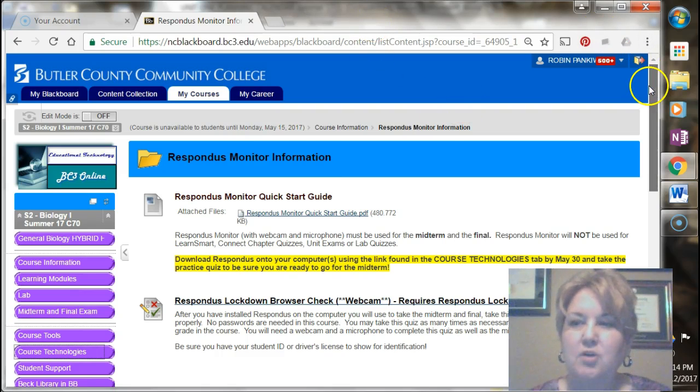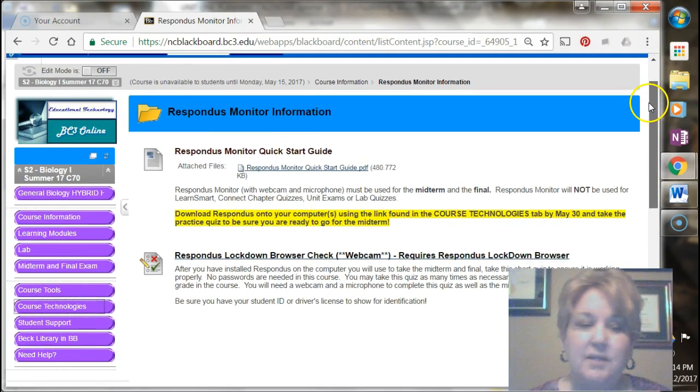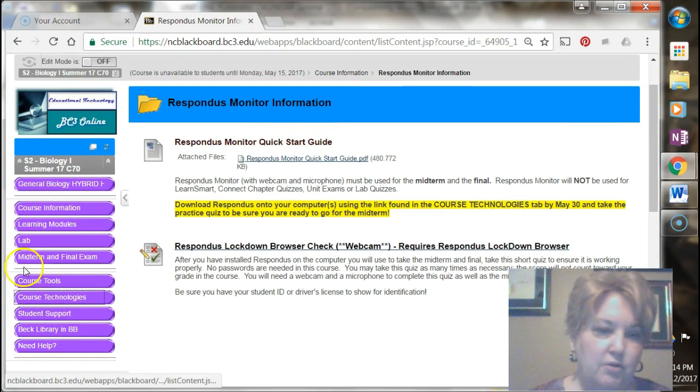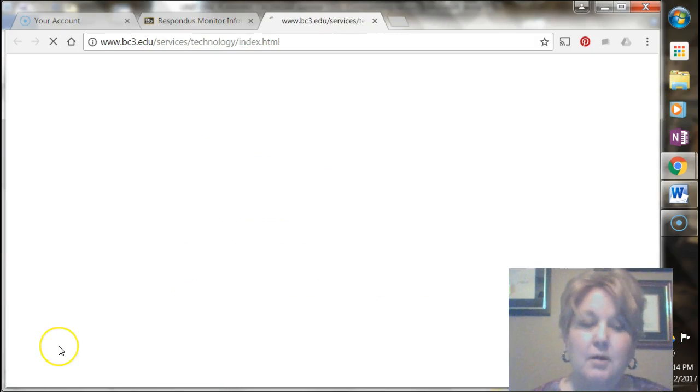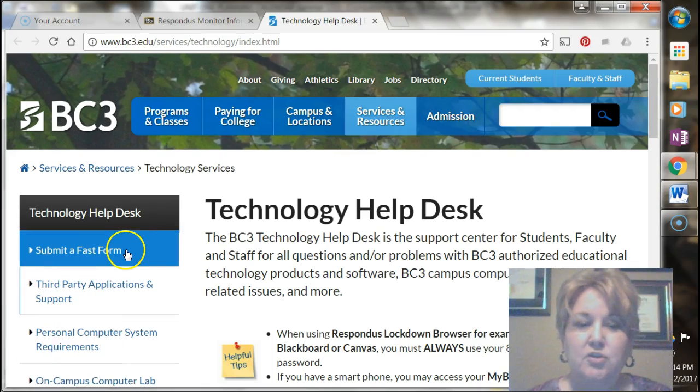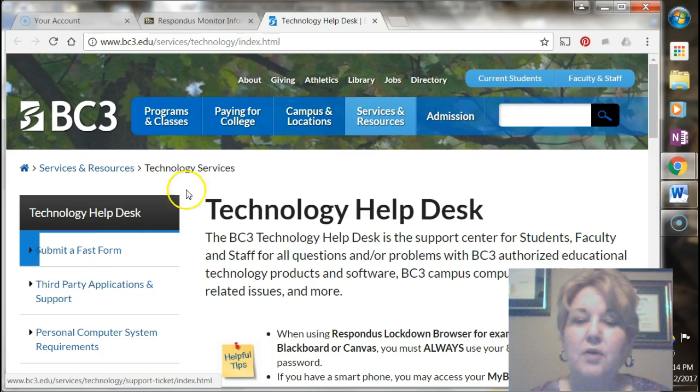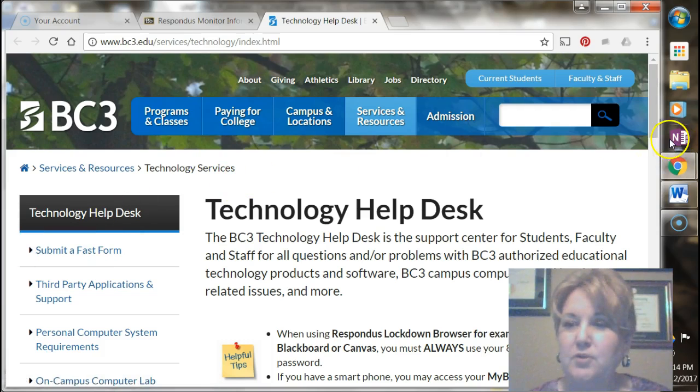If you have any trouble with your Respondus Lockdown Browser or with anything else in Blackboard, you can go here to the Need Help tab down on the bottom. This will get you to the Technology Help Desk, where you can submit a FAST form. You can also give them a call. The phone number is on here.